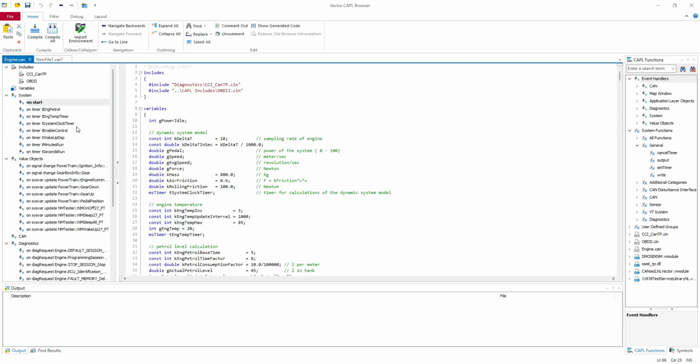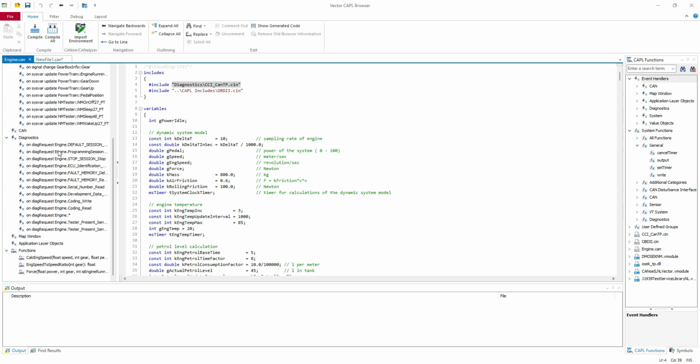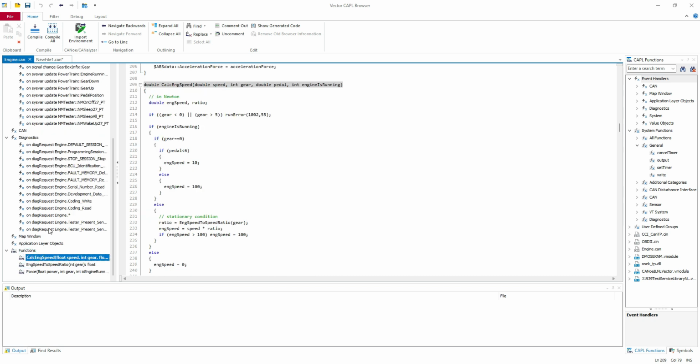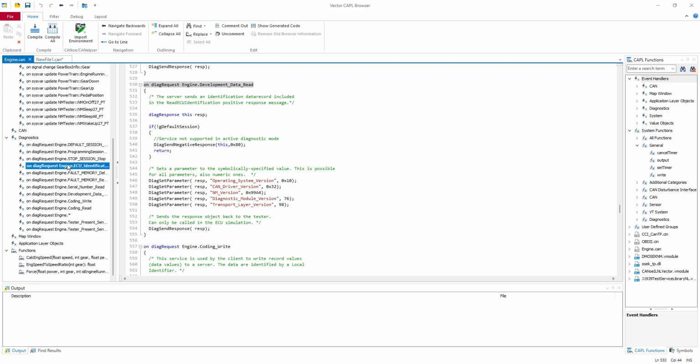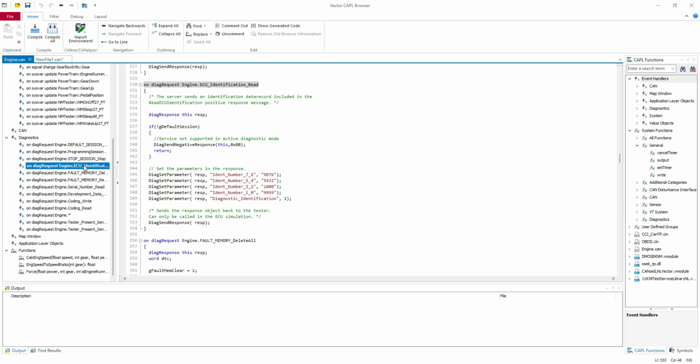For example, let's go here and I will show you. You have the includes at the top, the functions. So it's easy. You just click on what you need and you go fast over there.